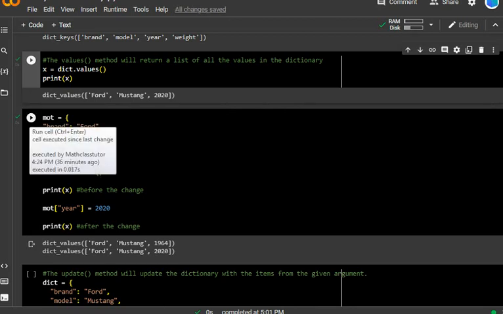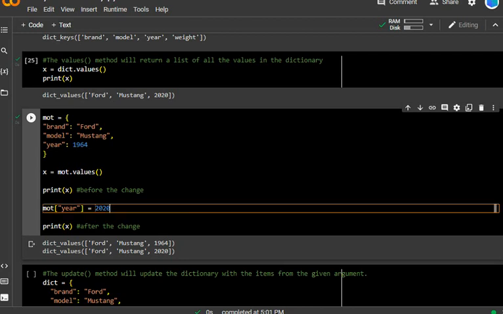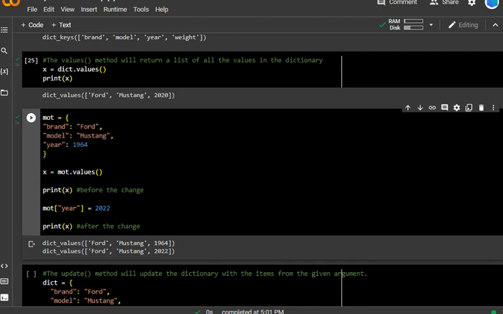Now another dictionary has been generated the same way, and you can change this value. So the model year is 2020, and if I write 2022 here, look, it has been printed. You can see the first value is before the change, and the second output value is after the change.